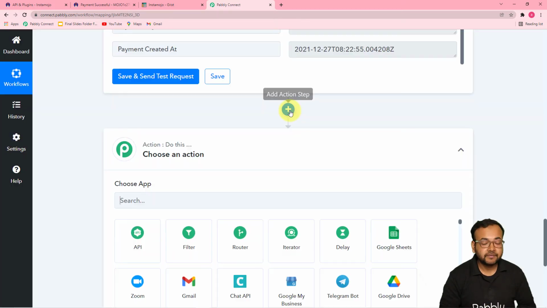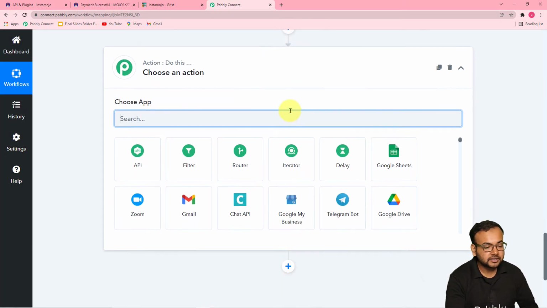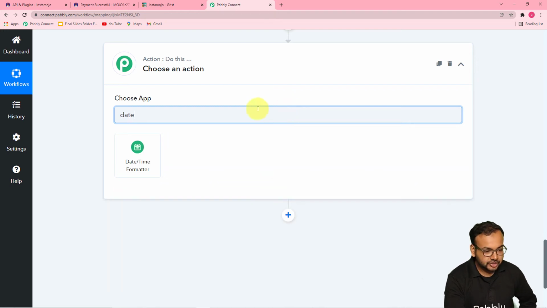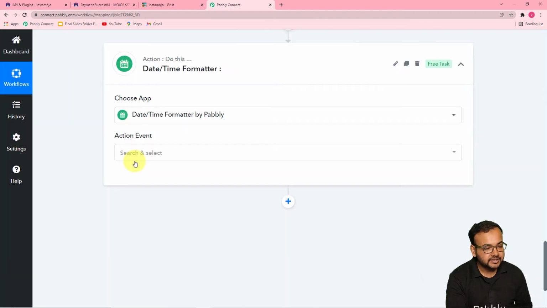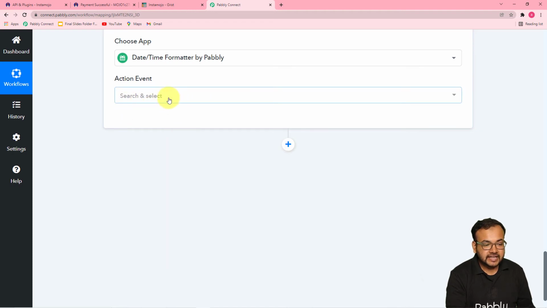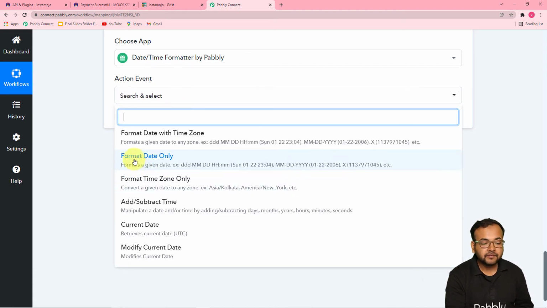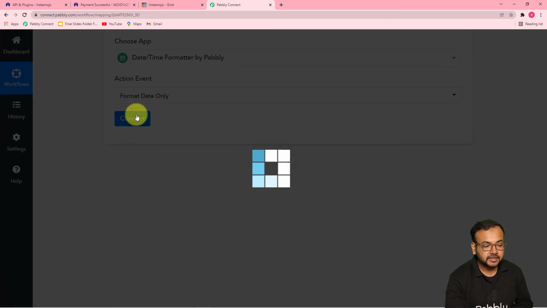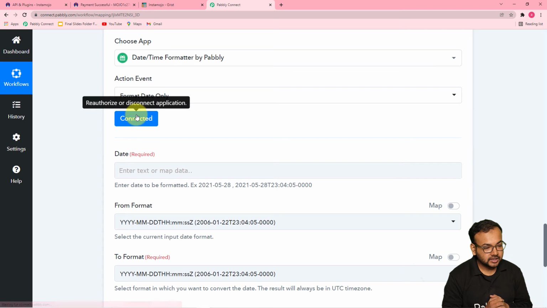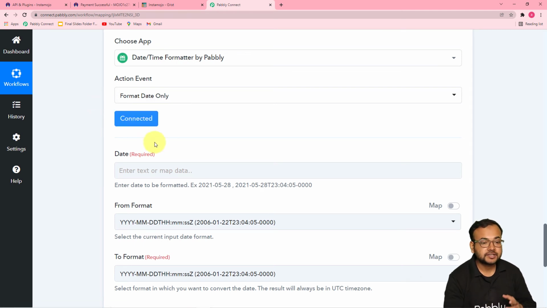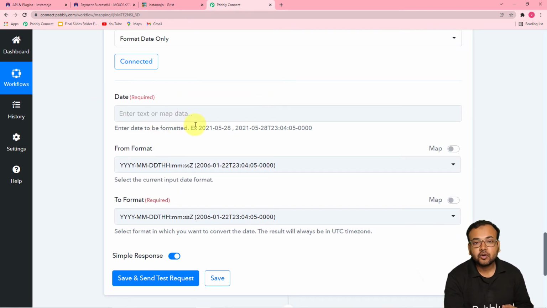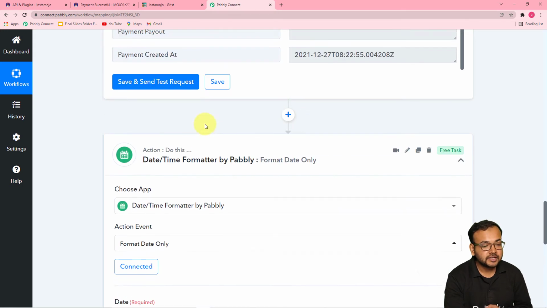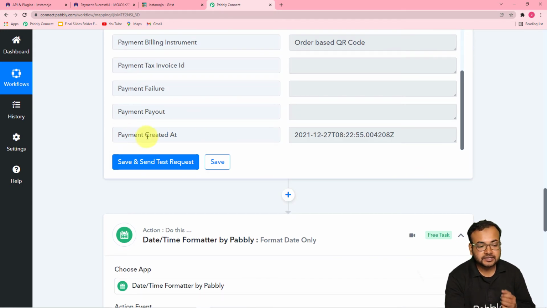I'm going to use a feature by Pabbly which is called date time formatter. So from this choose app, choose date time formatter by Pabbly like this. Now you have to select the action event, and the action event would be format date only. Then click on this connect button, and you can see here it will ask for this date. So it is asking which date you want to convert the format of. In the second step, you can see in this payment created at label, this is the date of which I want to convert the format.